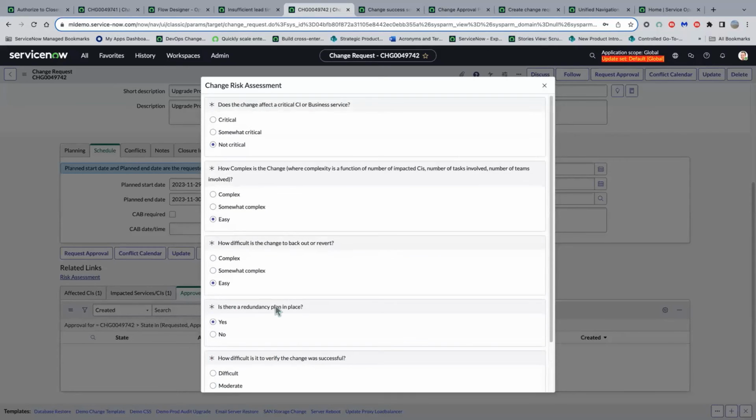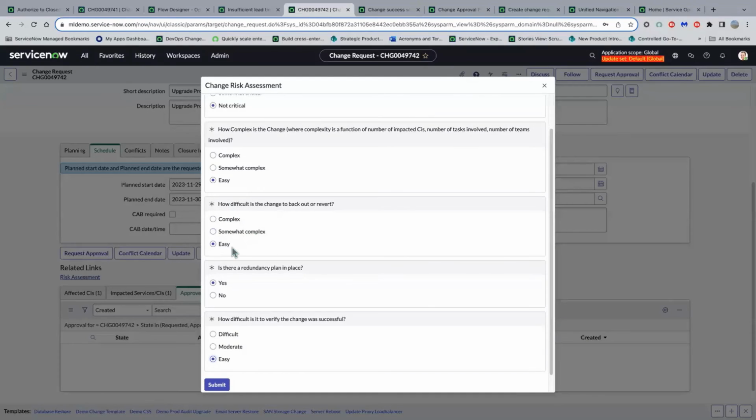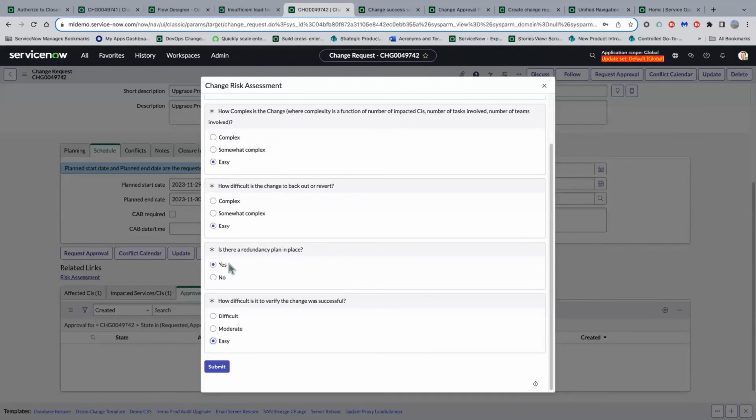All right. So I'm going to answer the questions to try and drive a low risk outcome. I'm going to say it's not a critical business service. It's an easy change in terms of complexity. Back out is easy. I have redundancy, and it's easy to verify. So I'm expecting this to be a low. Let's submit and see what happens.